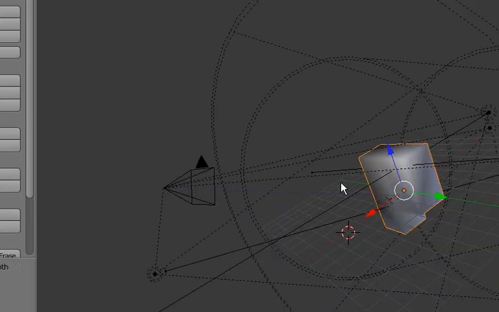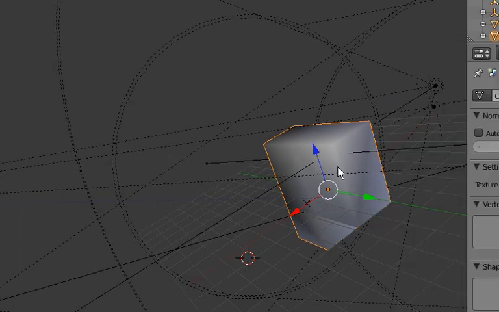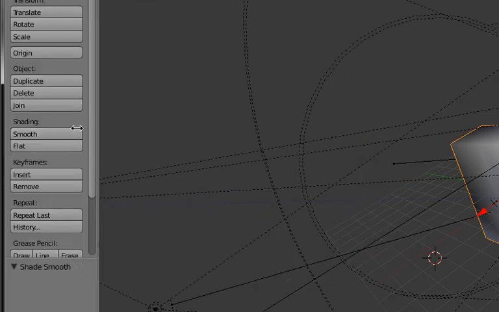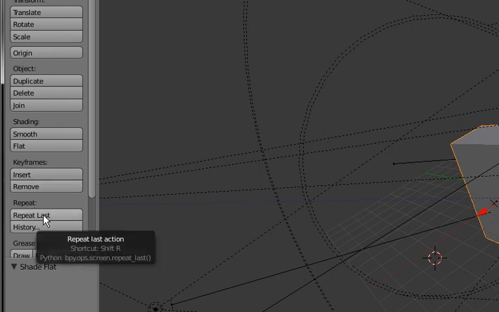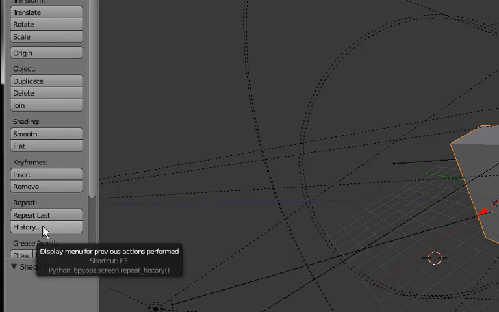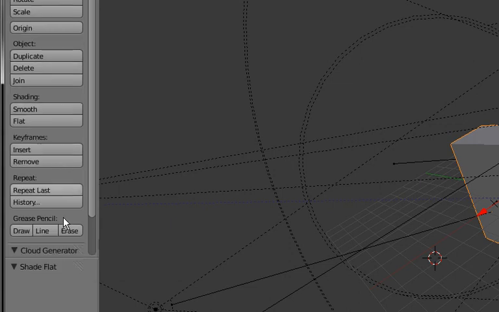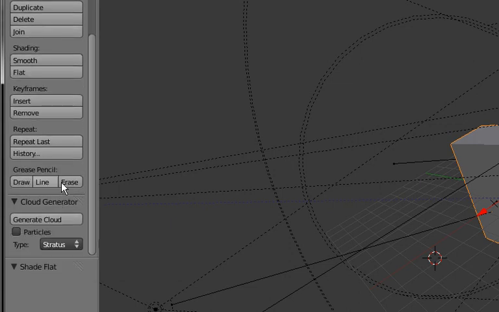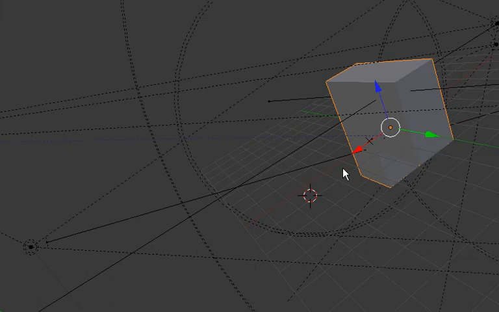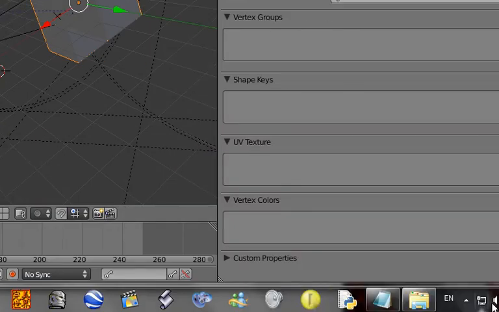Smooth. That actually comes in handy. I really don't know the hotkeys for smooth and flat. I don't really use this keyframe section. Repeat last, that's just Shift R. History, never used that before. Never used grease pencil, and I haven't used a cloud generator either. But yeah, there's some pretty cool stuff on there.